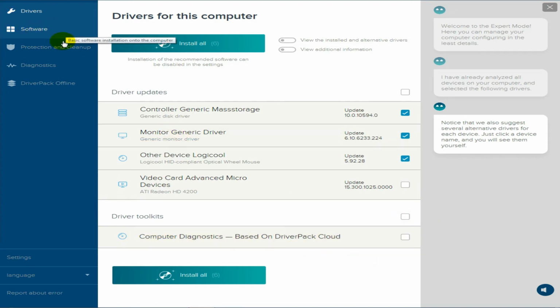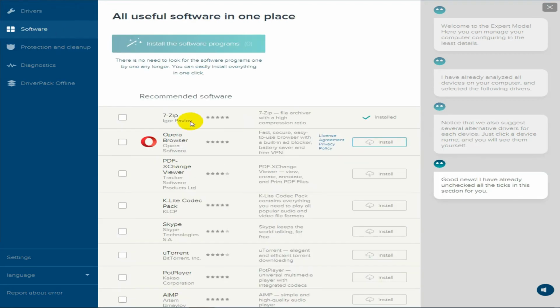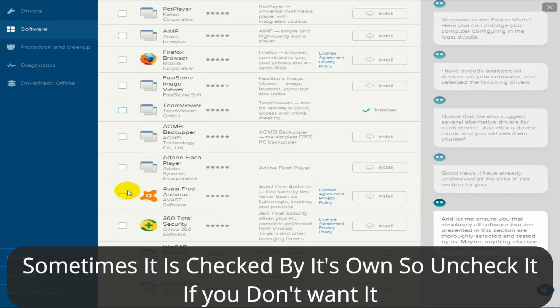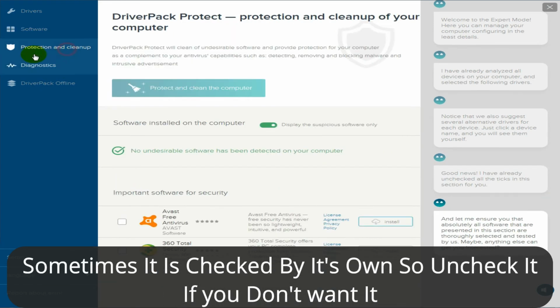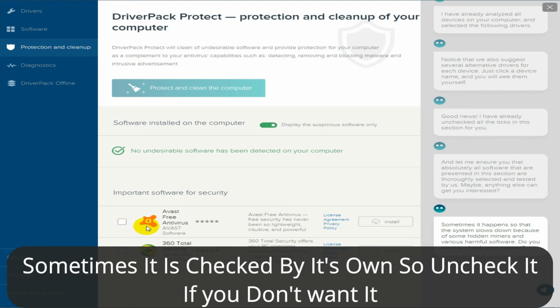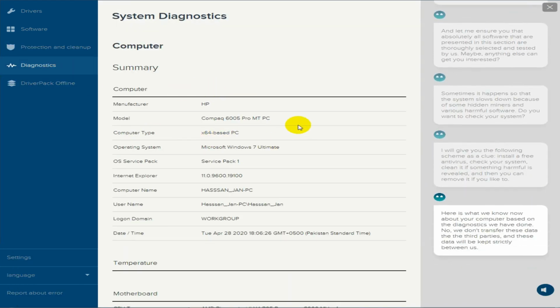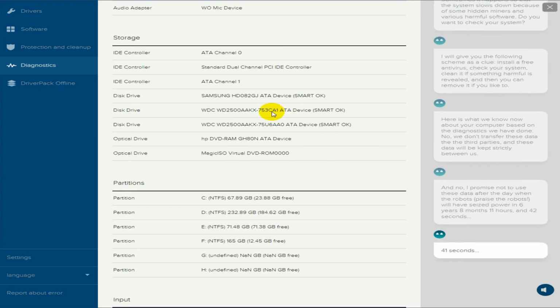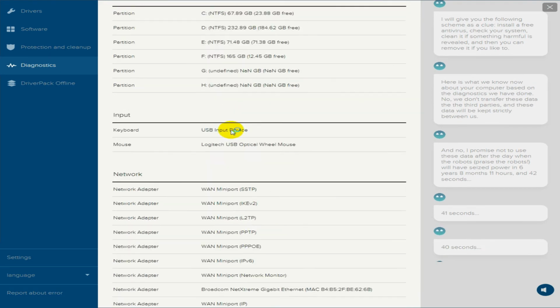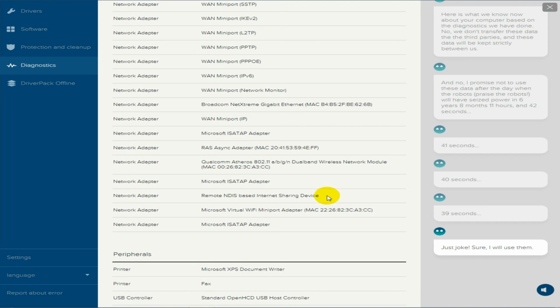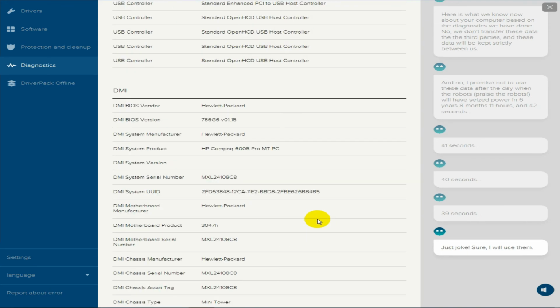Here you can see the software's protection and cleanup. So let's see it. Guys, sometimes it has been ticked on its own, so just uncheck it if you don't want it. And here you can see protection antiviruses. It is installed automatically, so deselect it if you don't want it. There is also another option, where you can see all the diagnostics related to the PC. Here you can see all the diagnostics available. You cannot see them in the computer properties, so you can see them here.